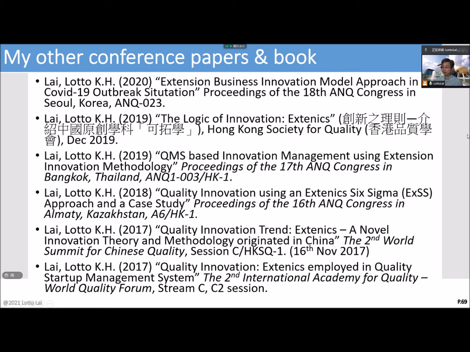So at the end, there are some conference papers and a book here you can reference. If you are interested, you can ask Dr. Fung, and he told me he will have some PDF copies of my paper. But it is a conference paper.